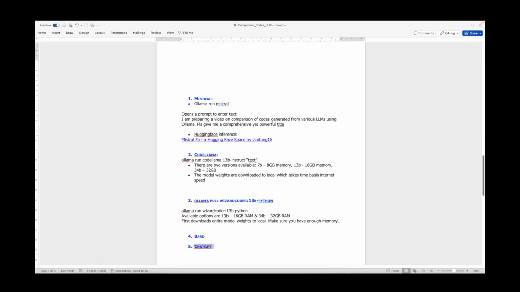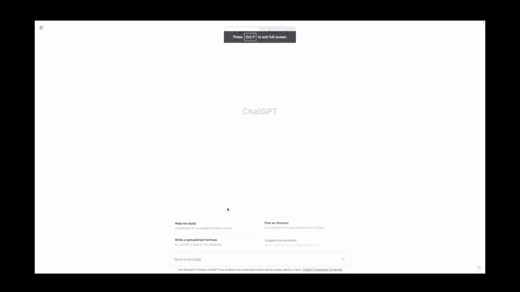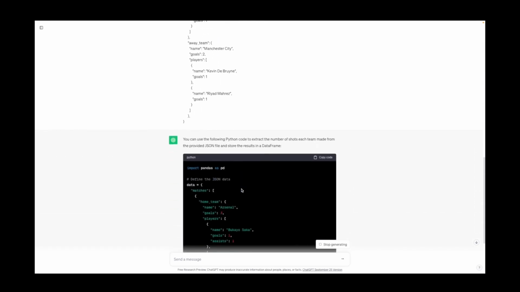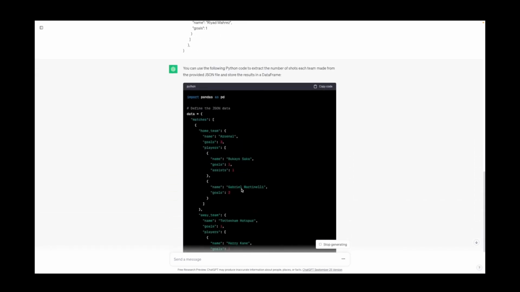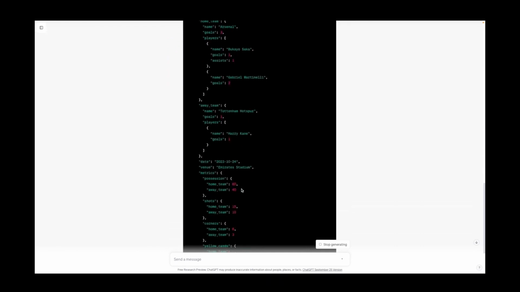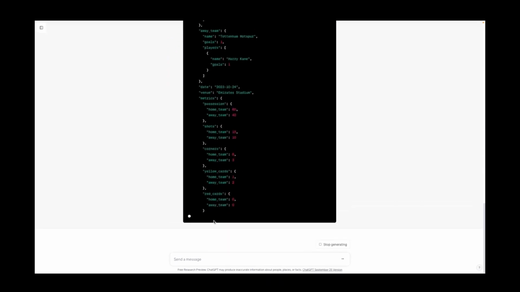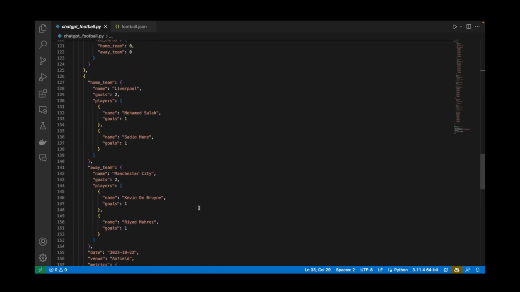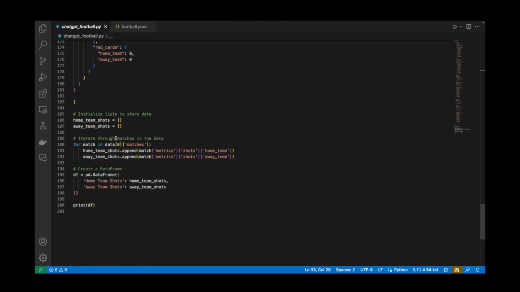So the last option what we have is ChatGPT. Let me just give the prompt in ChatGPT and see the output. So I'm pasting this prompt here, and I'm entering. It has given the entire data, and it is still generating the output. So this is what we have got, the data, and this is the code what we have got.